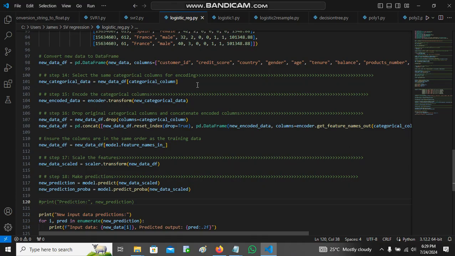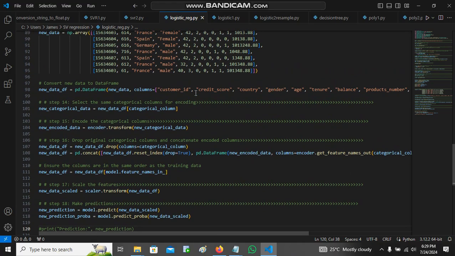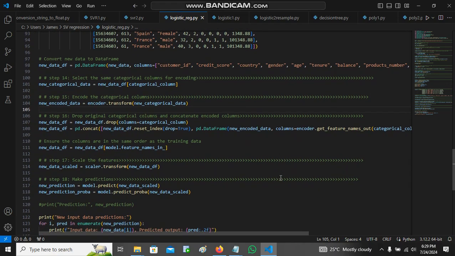From what I told you in regression, when you encode the training data, you must also encode the new data input. That's why you have all this new categorical data. We are encoding these columns: country, gender, and the active member column I told you about. We are encoding them again so that the model can read them.